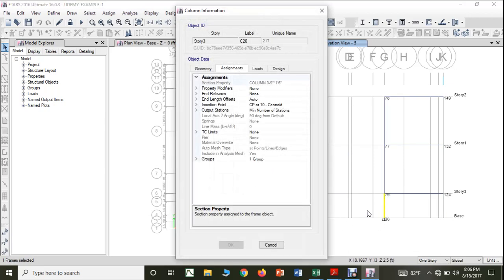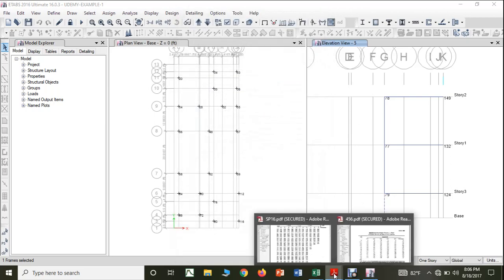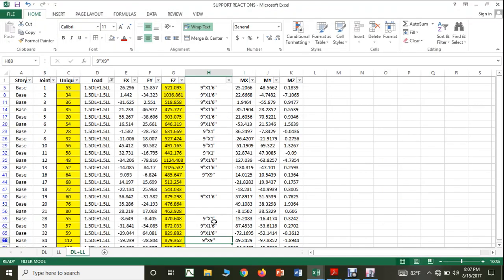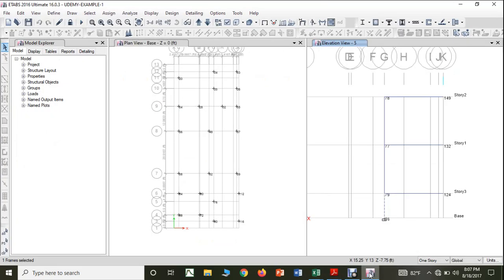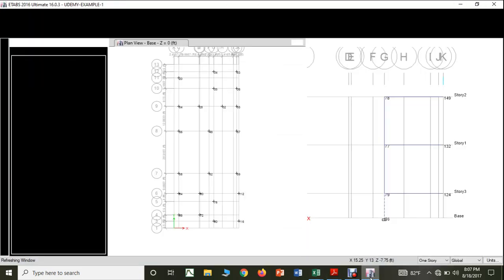We have to go to 76, only one column. What is that dimension? 9 inch into 1 feet 6 inch. Okay. What is that column number? It is 76, this one. 76. Okay.